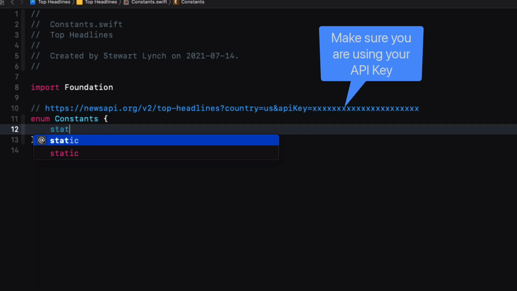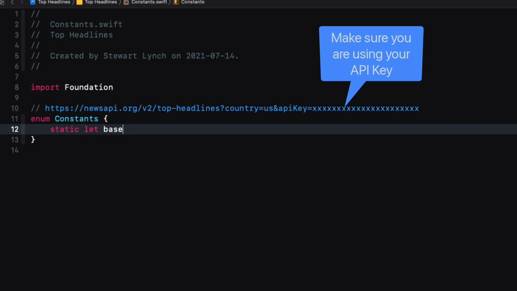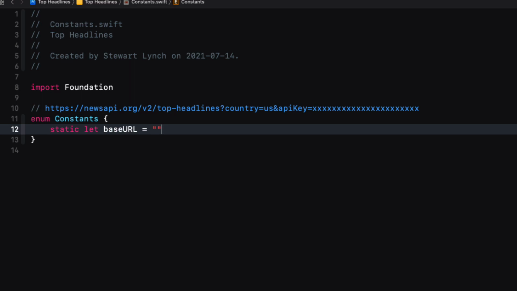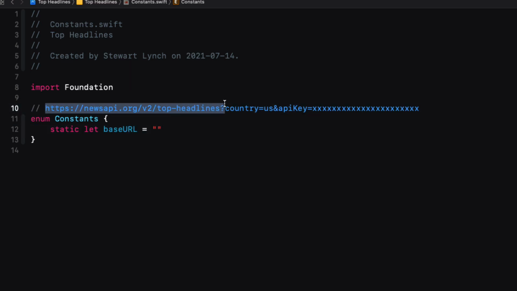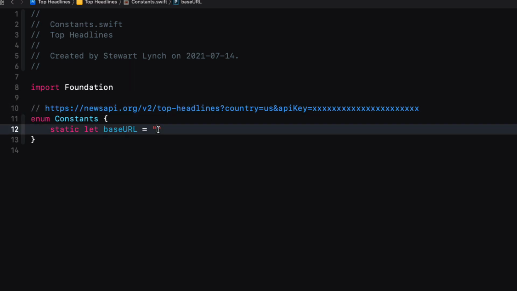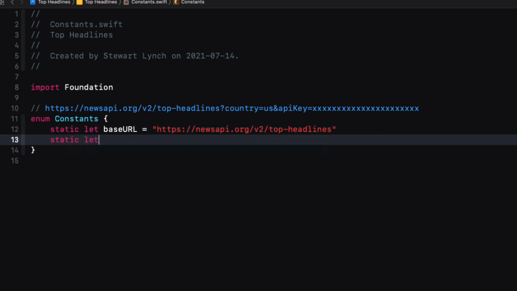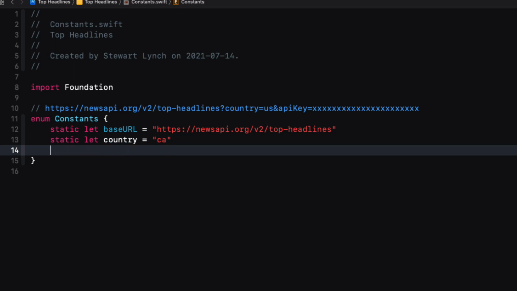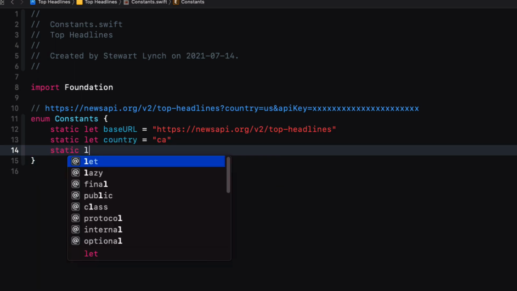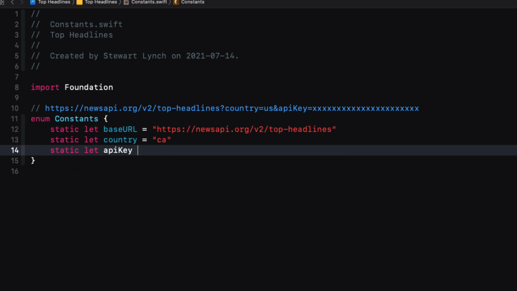So first, create a static property called baseURL and copy and paste the part before the question mark and paste it in as the string value for this property. Next, create a property called country and enter as a string your desired 2-letter code. So in my case, it's going to be CA. For the third property, create one called apiKey, and copy and paste your key as the string value.